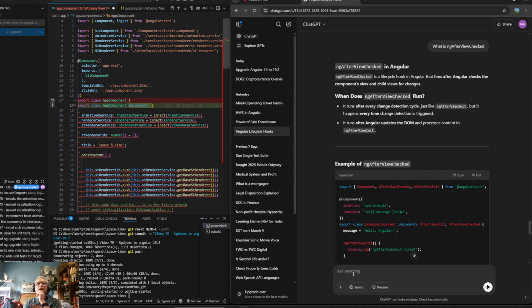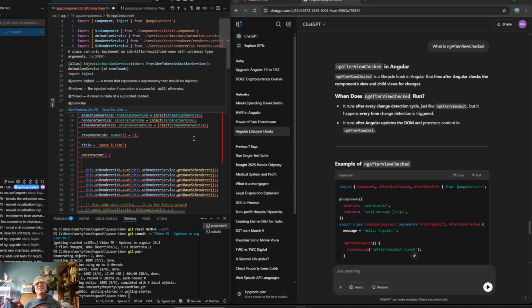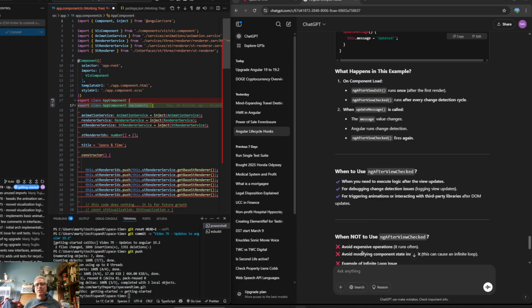Oh, so it only happens when change detection is triggered, whereas I guess after view init, so it only happens when it's actually triggered, not on every change detection. So, what is a change? Oh, I wonder what is a change detection cycle.